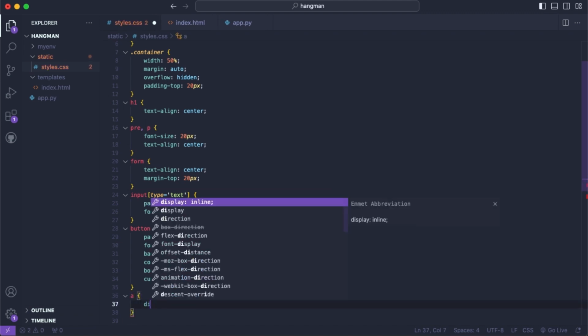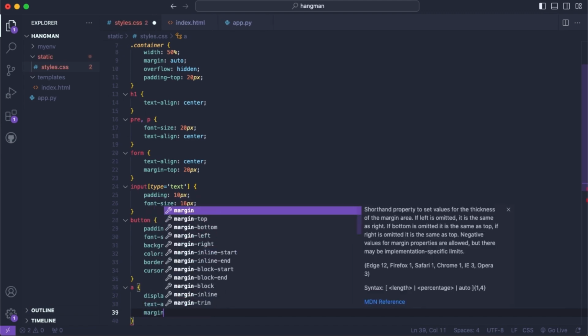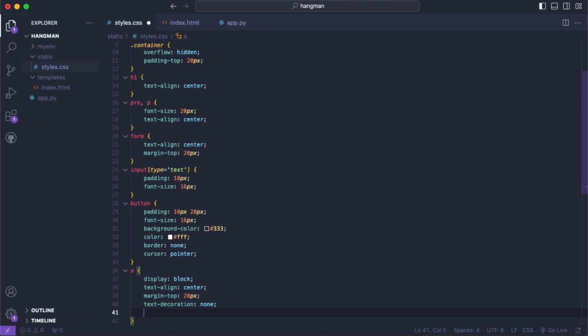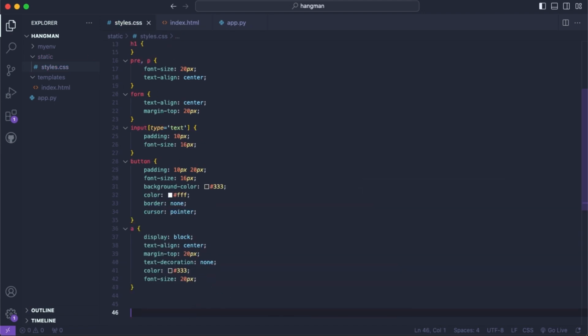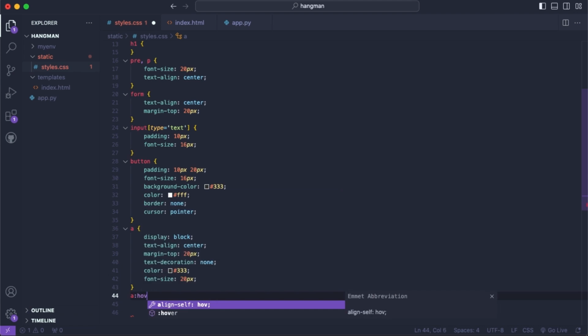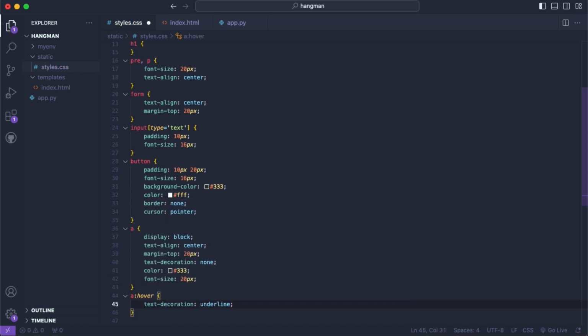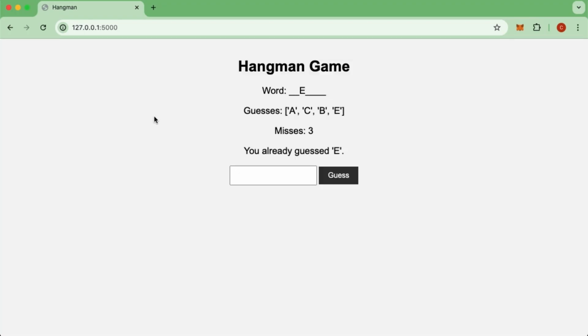We'll then say A, we'll say display block, we'll say text align center, margin top of 20 pixels, text decoration we'll say none, so that will remove the underline. We'll say color 333, so that matches the button. And then font size of 20 pixels. And we're just going to give the A hover. So we'll say text decoration and we'll say underline. So now when you hover over the A tag, it will actually have an underline there.